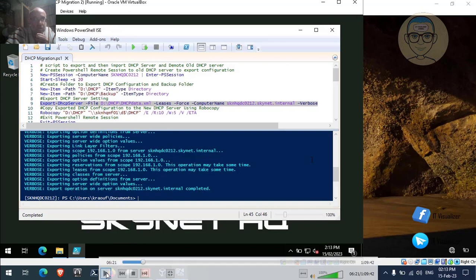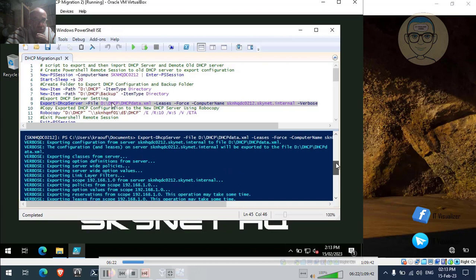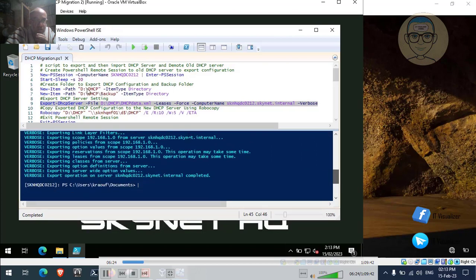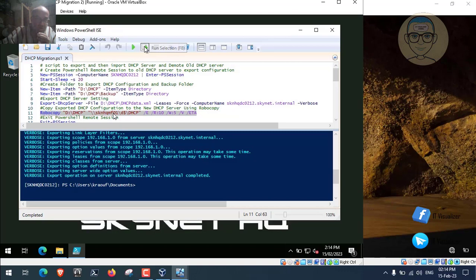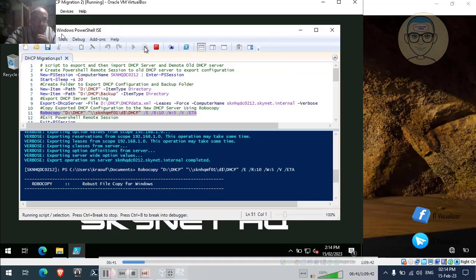And then at the end we can see that the export configuration process is completed. So now we need to copy the DHCP folder and the subfolder from the old server to the new server. Okay, this is the new server that will be the new DHCP server. We will use the robocopy command to copy this folder to our new server, this server.